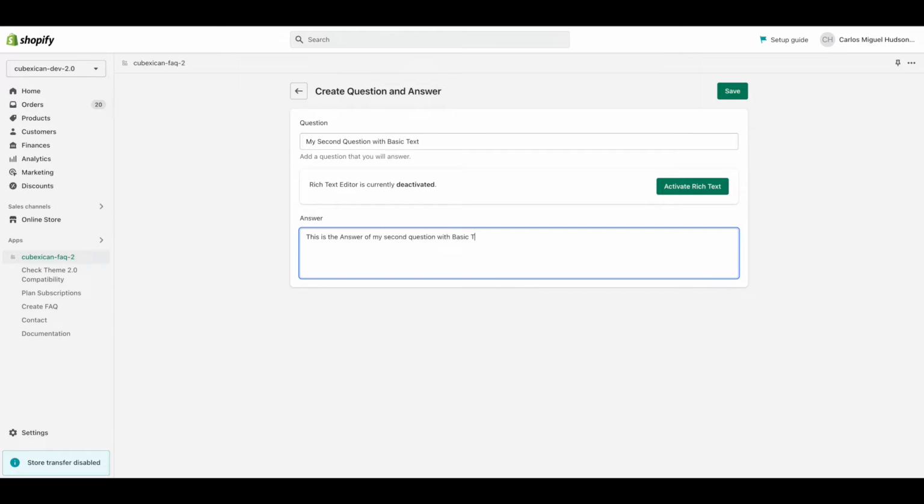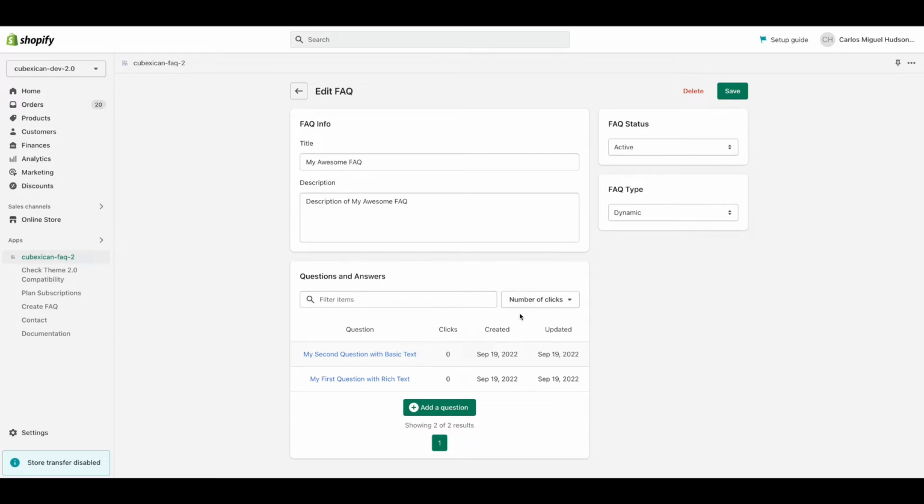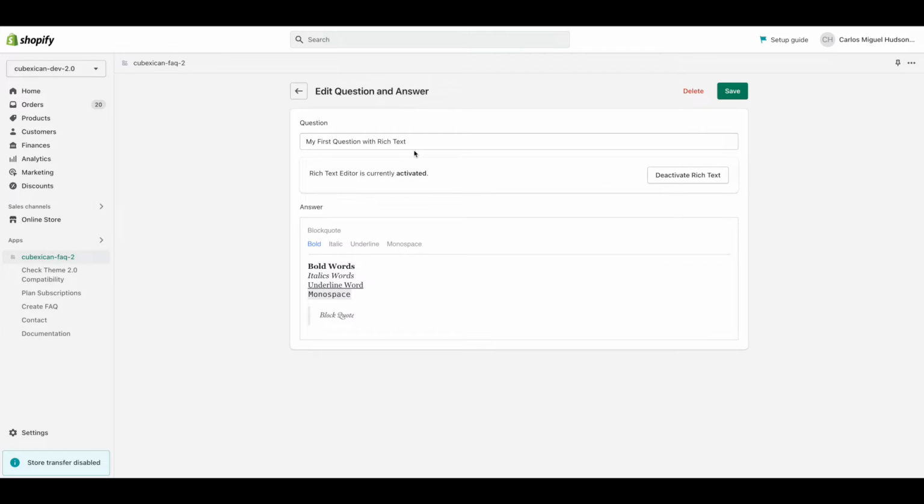with basic text. We click on save, then we are also redirected back, and you will see that I have two questions here, one with a basic text and one with rich text. If I, for example, want to change something from the answer or from the title, I can just click on it, make an update. This will be redirecting me to the form of the question and answer.